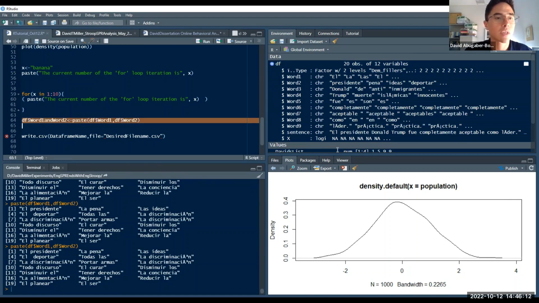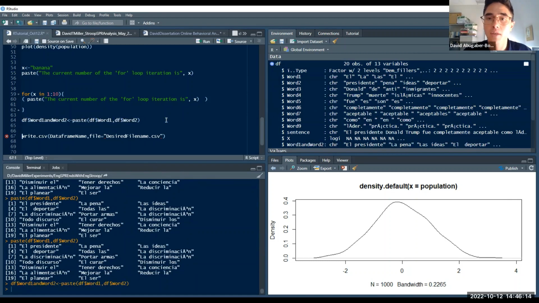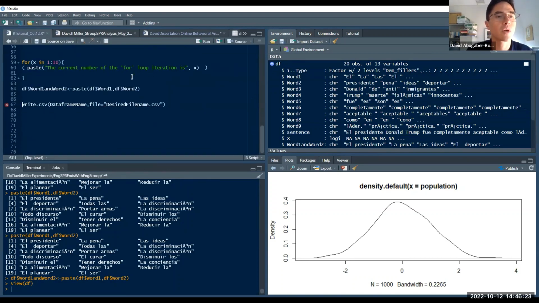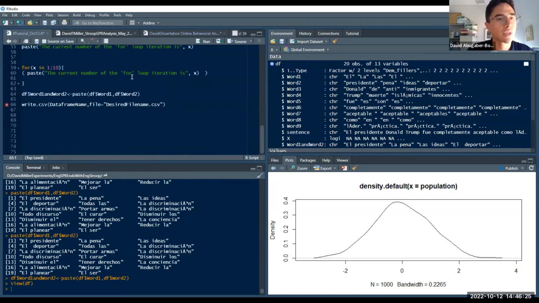Watch now how it's going to be updated in the environment. Okay, you see something moved here. And then if you open it, now we have that new column that says word1 and 2 on the right. So we've made our change. We've done whatever we needed to for the data. How do we save it?